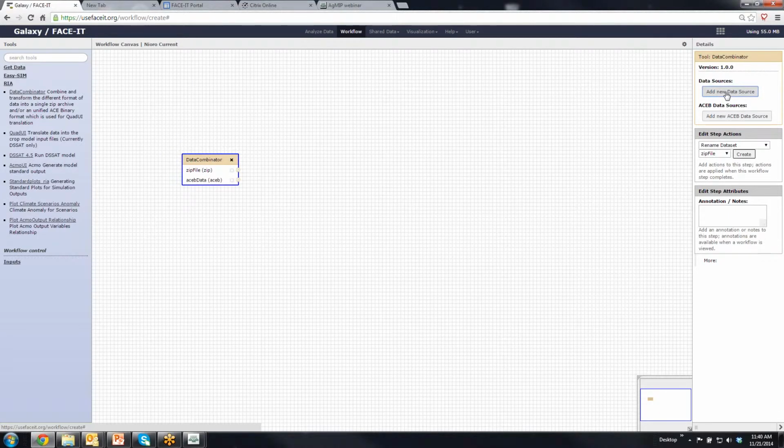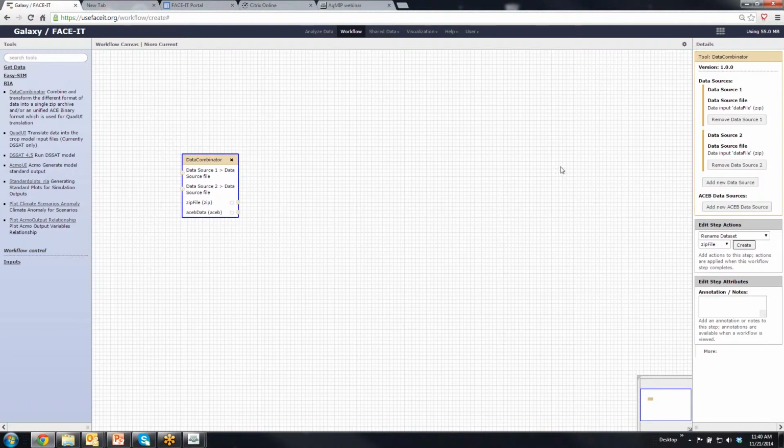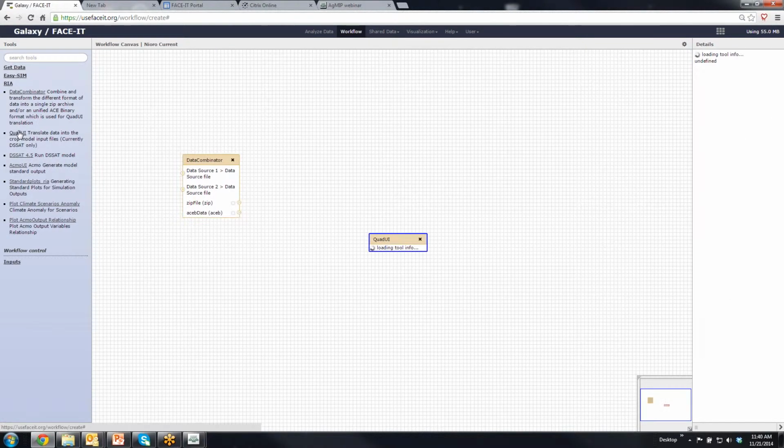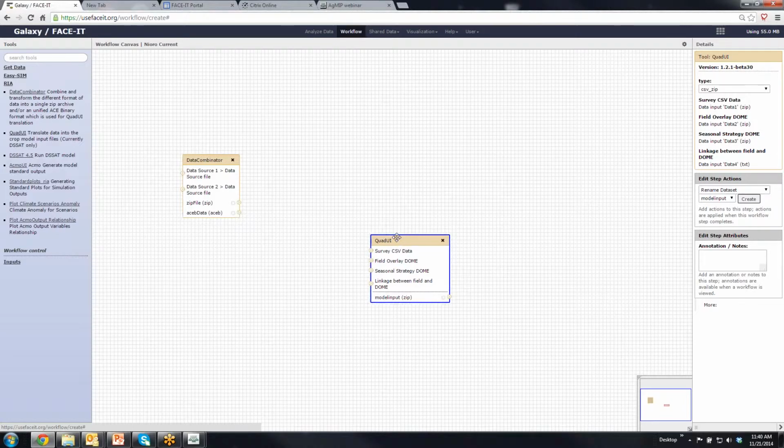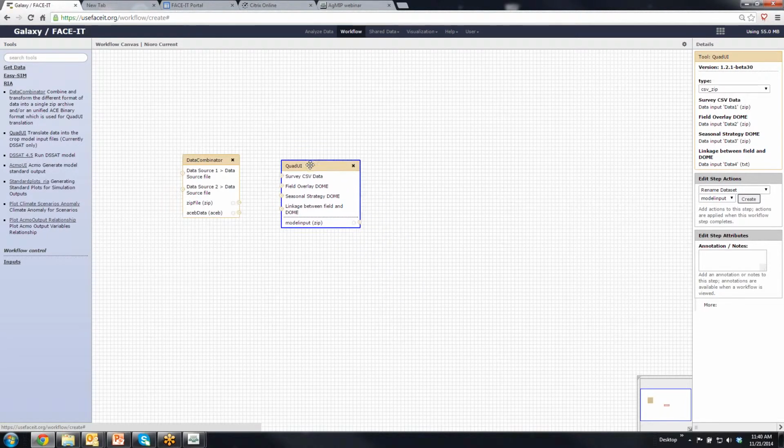Since we have two packages, we click add new data source twice, and then we add the CoreUI here. CoreUI, I think most people are familiar with this. This is the translation tool to translate the data into the model input file. This time we only have the DSSAT input, but by next January we will have the APSIM as well. And here, this is the output from the data combinator. I will connect it to the survey data on the CoreUI. That means the combinator will provide the files to the CoreUI as input.